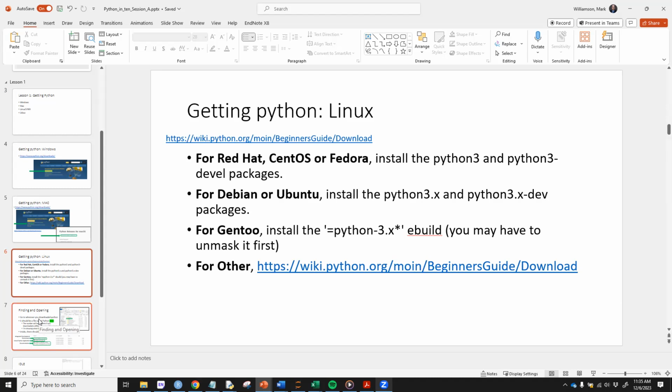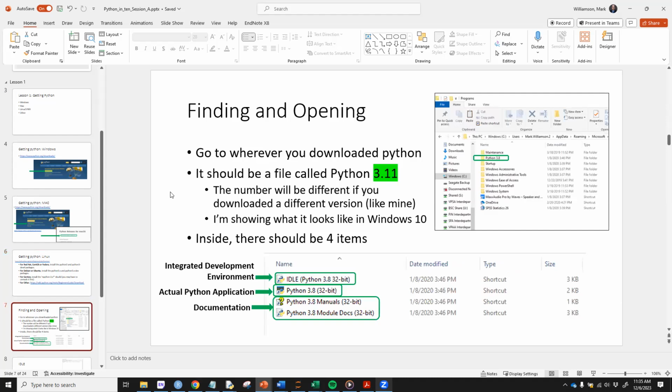All right, so once you've gotten Python, you can find it and open it. You don't need to go to wherever you downloaded Python. For example, this example here is from when I first did it. Your file should be called Python 3.11 or whatever version it is at the time. The number will be different if you download a different version than mine. Initially, the one I was working with way back when was Python 3.8, so that's why it shows up here.